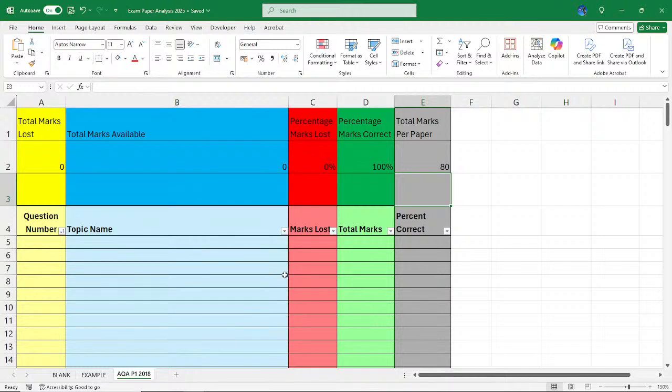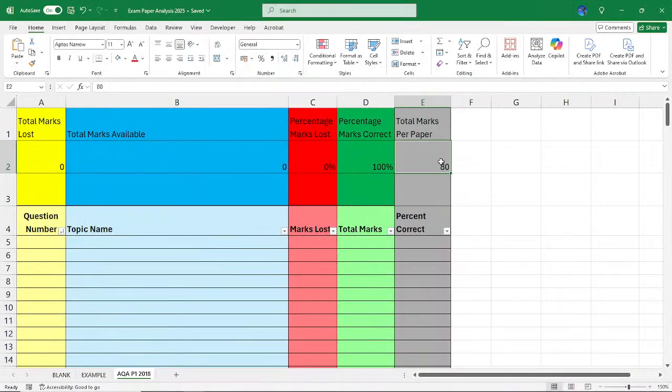Now I've done it for an AQA one, I've done it for an Edexcel one, I've done a calculator and a non-calculator one. We're going to look at the non-calculator AQA one first. So it's the 2018 paper, paper 1. The paper is out of 80 marks, so the first thing I need to make sure is that's 80. Once you've set that once, you never need to change that because all of your exams are going to be out of 80. If your exams are out of 100, you keep that at 100.